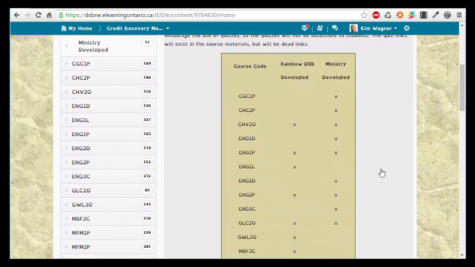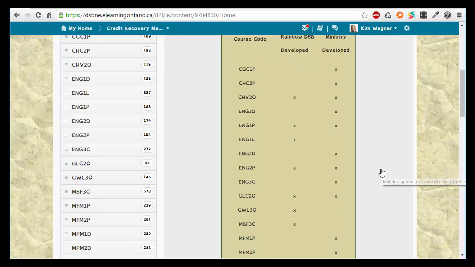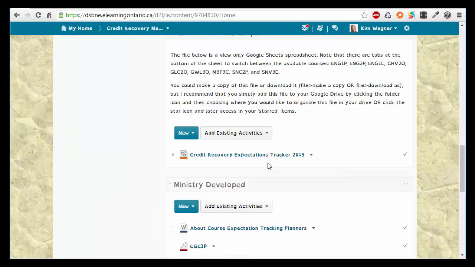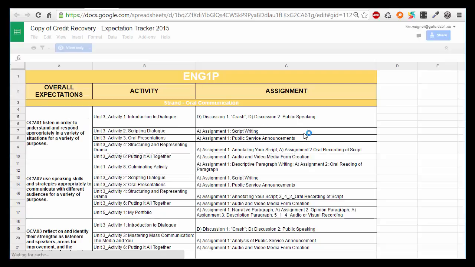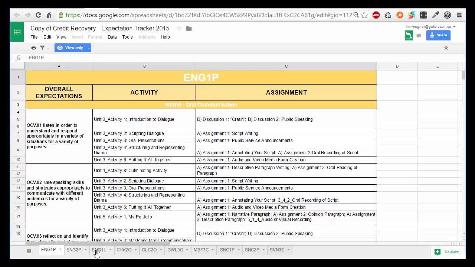So I've created a chart to show who has developed which expectation tracker, and in some cases there is one developed by both. So scroll down and use the link that takes you to the live document for the Rainbow one. Note here that all the course codes are along the bottom, so you're always using this one document. It lists the overall expectations in the first column, the activities that exist within the course, and which assignment you could have them do to satisfy that expectation.